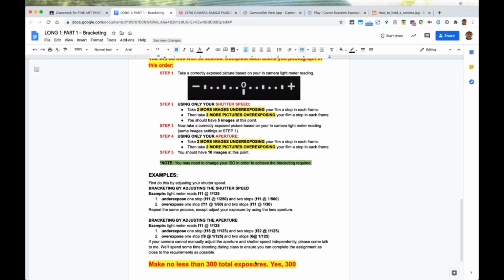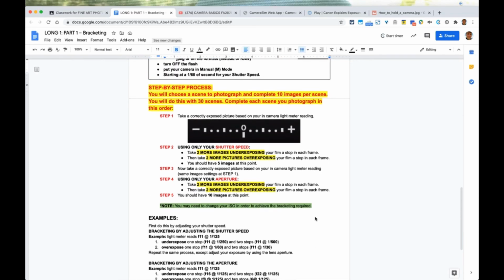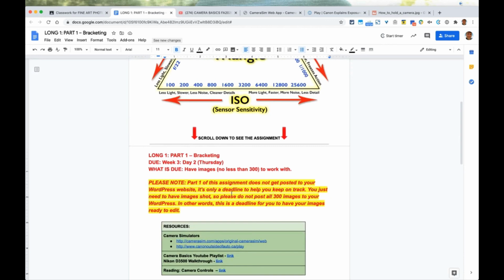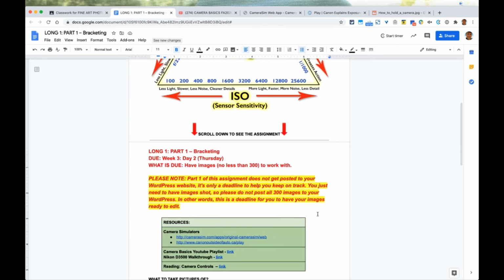Now, make no less than 300 total exposures for this assignment. And again, I can't stress this enough. This is a deadline only. You're not turning in these 300 images. We're going to use these images next week when we get into part 2. That's where you're going to start doing some editing and processing. And then we'll post those and look at those.